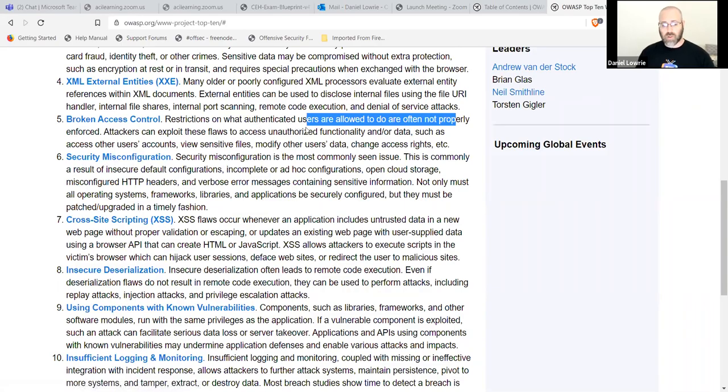So broken access control is saying that restrictions on what authenticated users can do are not properly enforced. So I authenticate to the system. What can I access? What can't I access? Maybe if I log in as a normal user, I probably don't have access to the admin panel. Doesn't make sense because I'm not an admin, so I shouldn't be able to access that. But this says it's often not properly enforced. So you just kind of said, don't go there, okay?